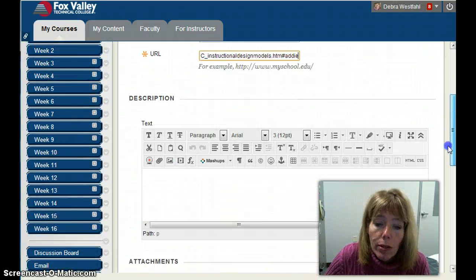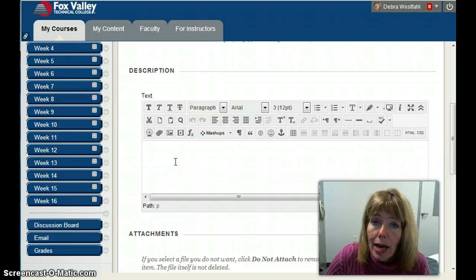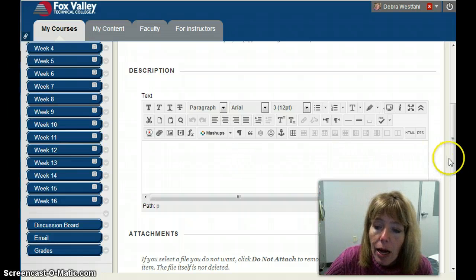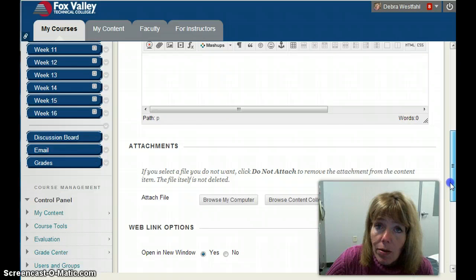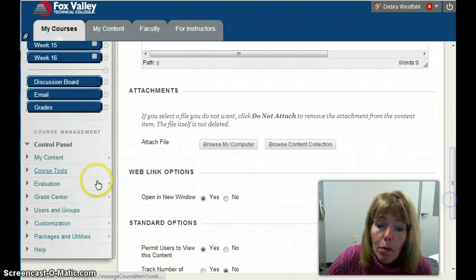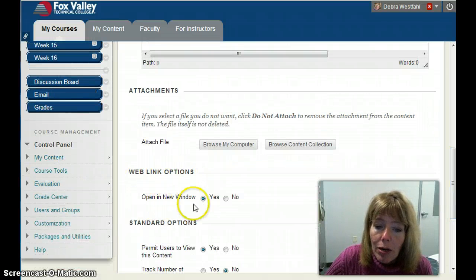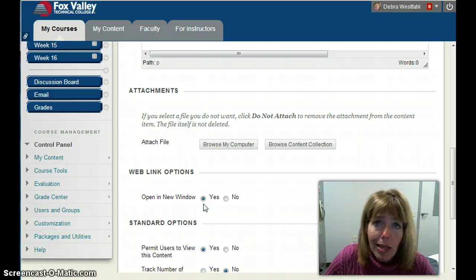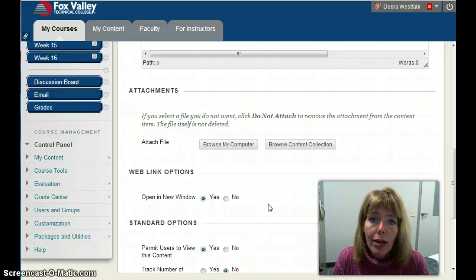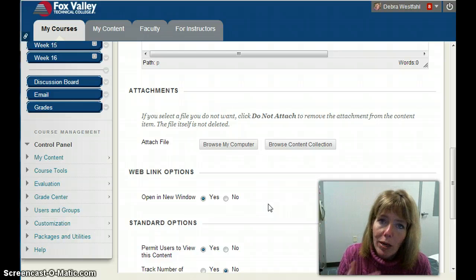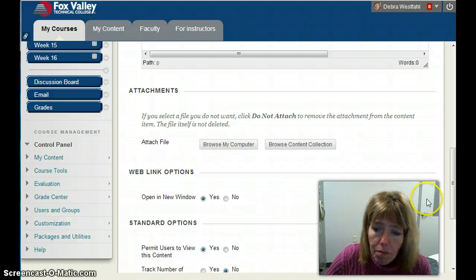When you scroll down, you could add more text, pay attention to this information, whatever it is that you want to add. And then you could also add attachments. Web link options, I recommend that you have everybody click to this default of open in a new window. That means they won't leave Blackboard to look at that website. That'll open a new window for them.